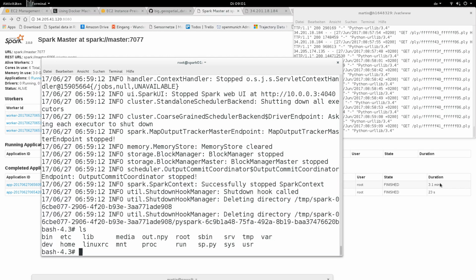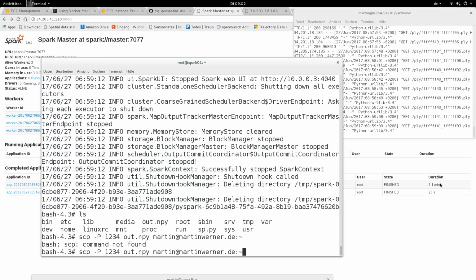Okay. So now we have the result here. And now we need to get this result. The simple thing we can now do is to put this onto some server. I will just do this now, but possibly you will put it into something else. So we will use the port 1234 and we will use again martinwerner.de. This copies out.npy to my... Oh, we are inside the container and it doesn't have SSH. So this is of course wrong.